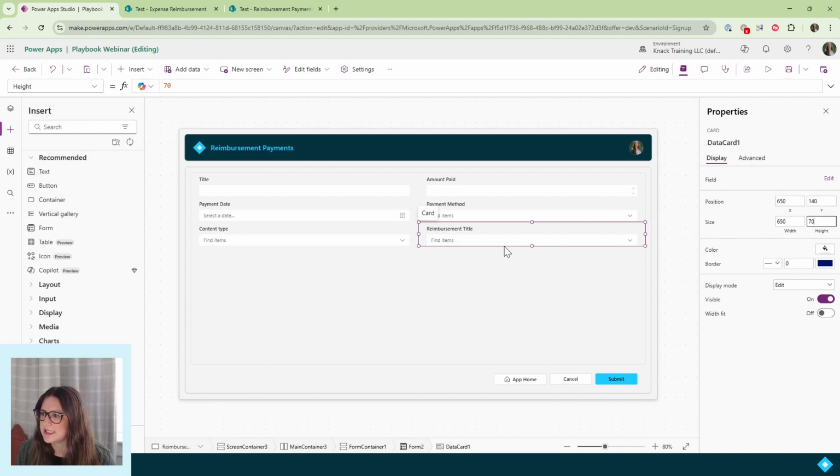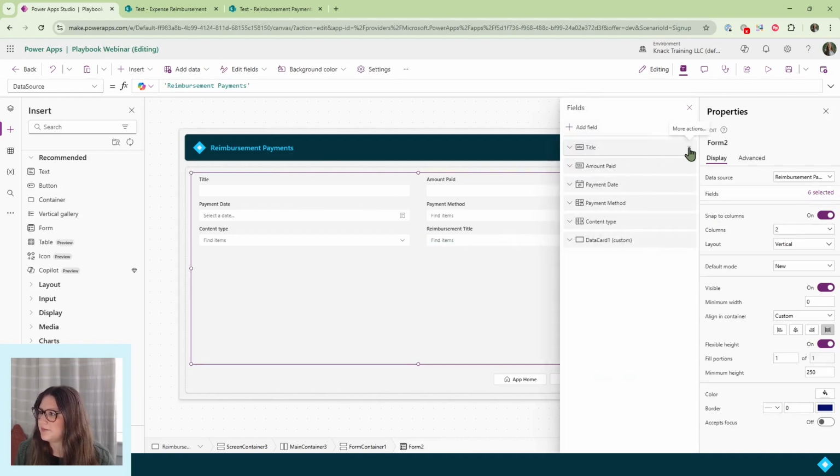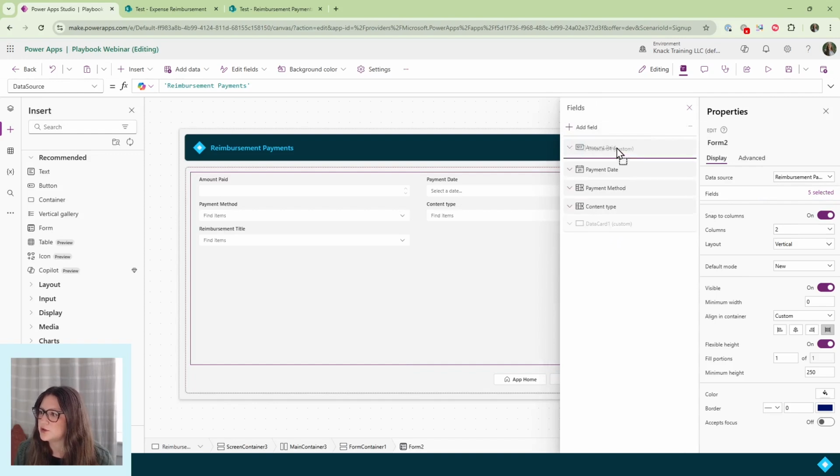Now that I have this here, I want to remove this title from my form and move this reimbursement title up into that same spot. So I'll go ahead and click on my form, and in the fields property, I will remove the title field and I'll drag my custom card up to the top.